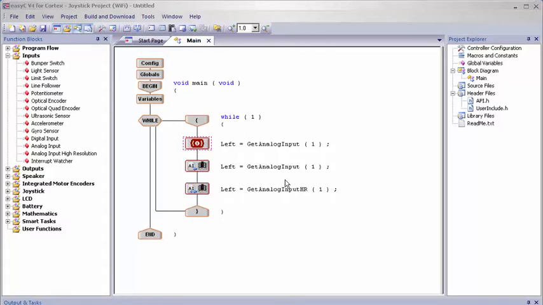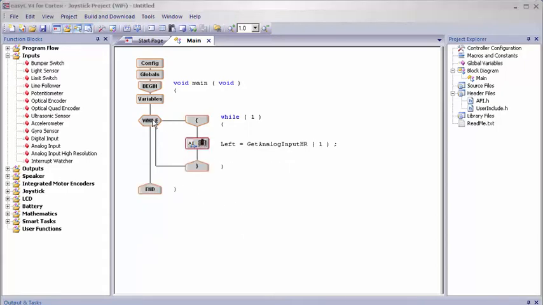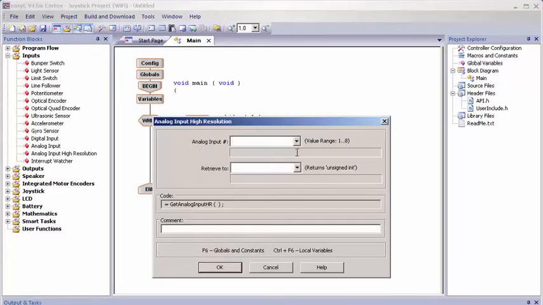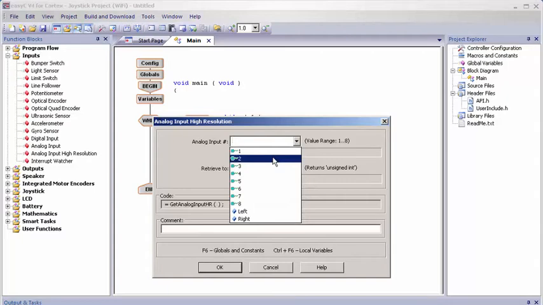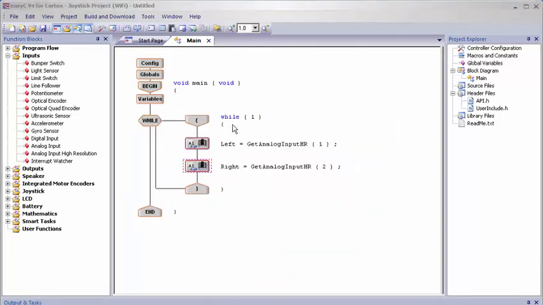So I'm going to use the get analog input HR or high resolution. So I'm just going to delete these two. Now I'm going to go to analog input high resolution, because we have to put in two of almost everything to go with our left and right side. So I have my right plugged into 2, and I'm going to choose my right variable. And that's how you do it for 2 potentiometers. You just double up on everything.